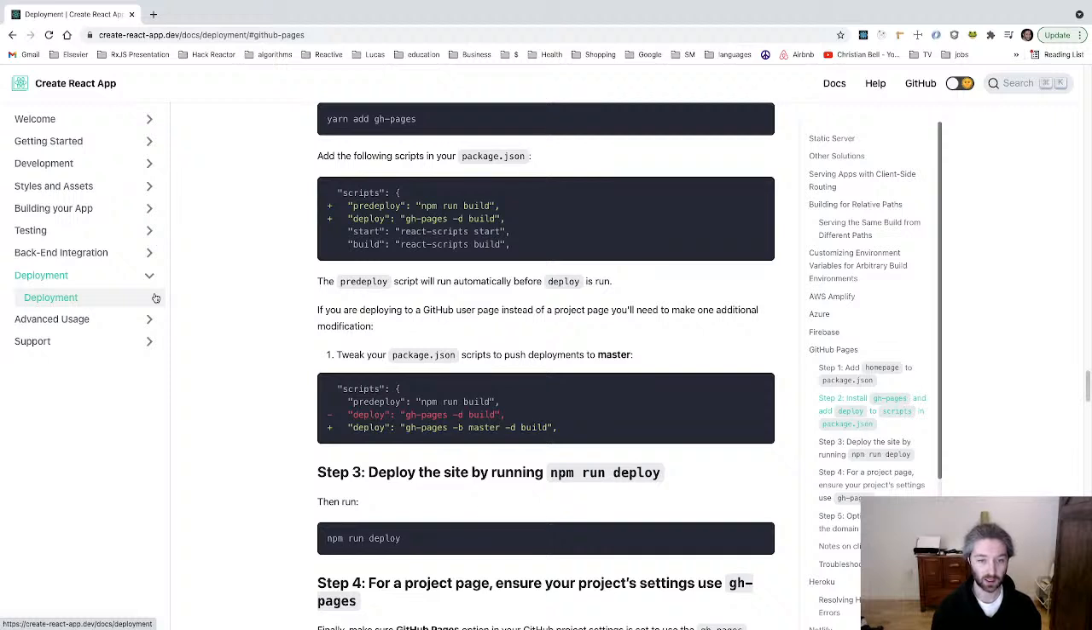If you are deploying to a GitHub user page instead of a project page, you'll need to make one additional modification. Tweak your package.json scripts to push deployments to master. I don't believe I'm doing that. Let me read up a little bit on the difference.